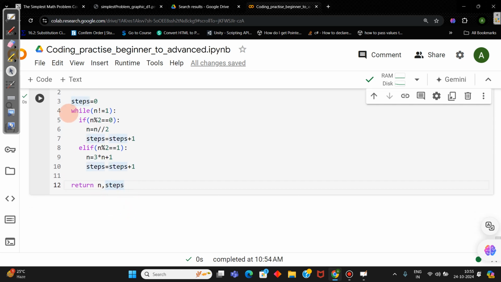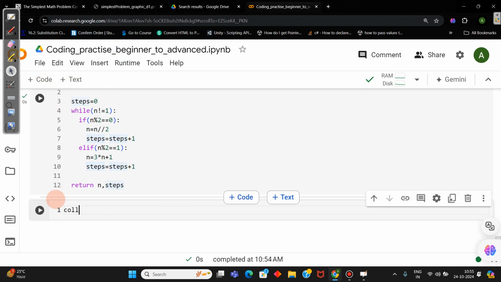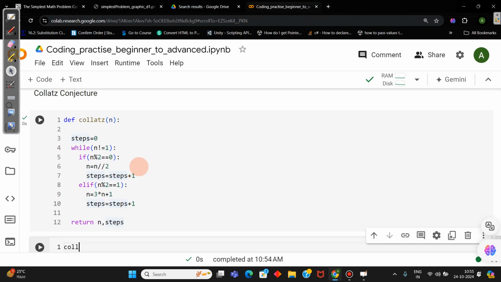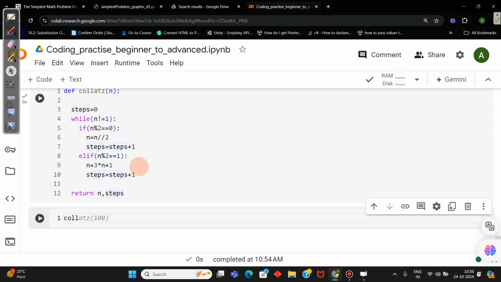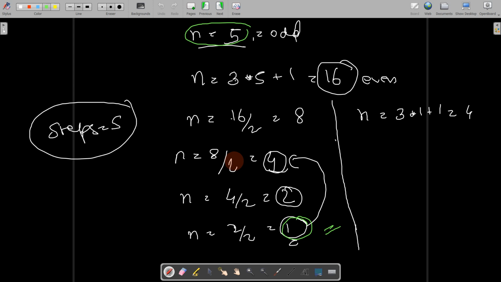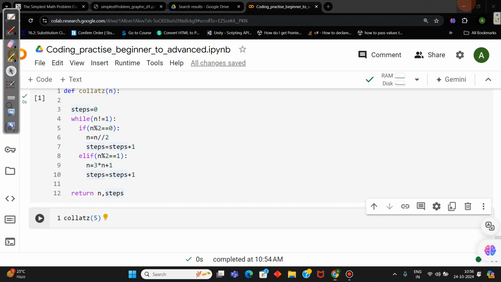Okay, so now we will call this function Collatz. Let us check for 5. First we will check for 5, and we will call it for 5. We have seen it over here. For 5, in how many steps can we reach 1? 1, 2, 3, 4, 5 steps. Okay, let us see.